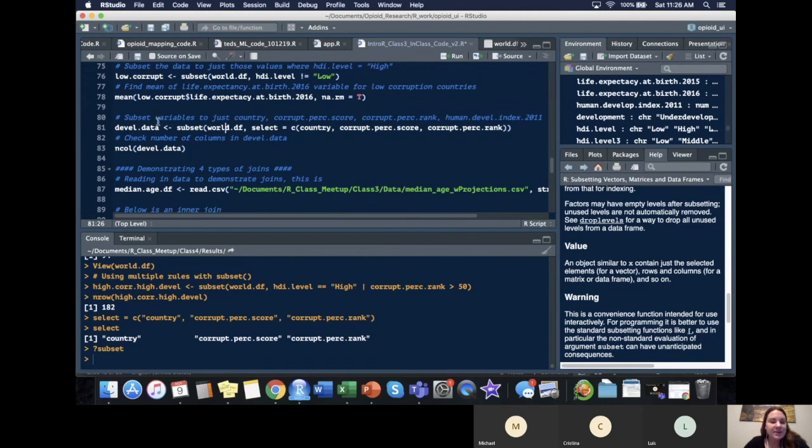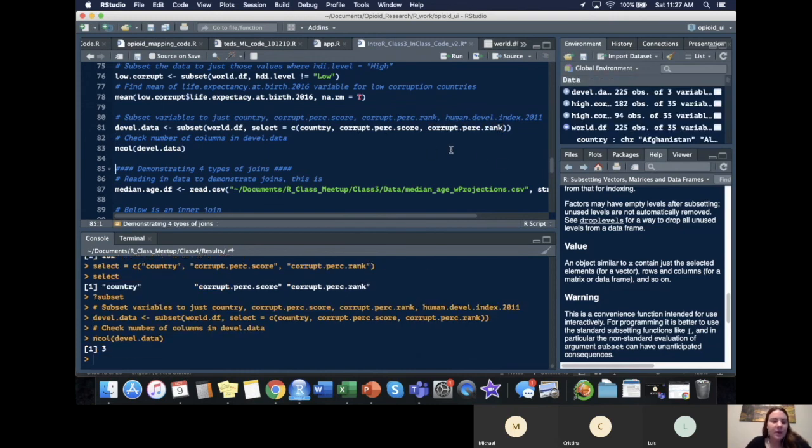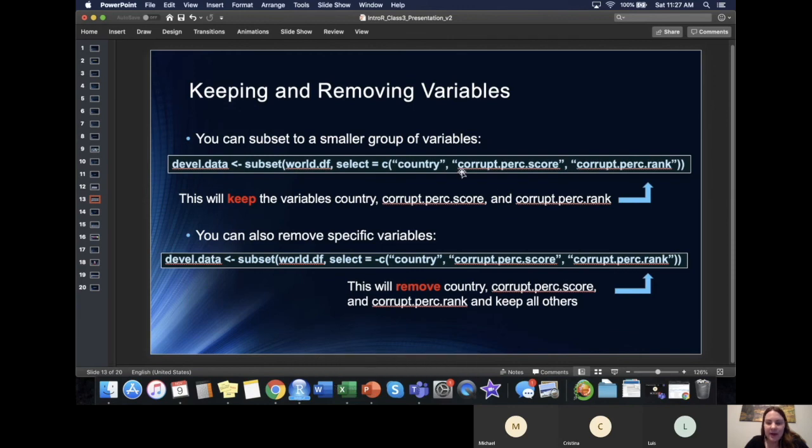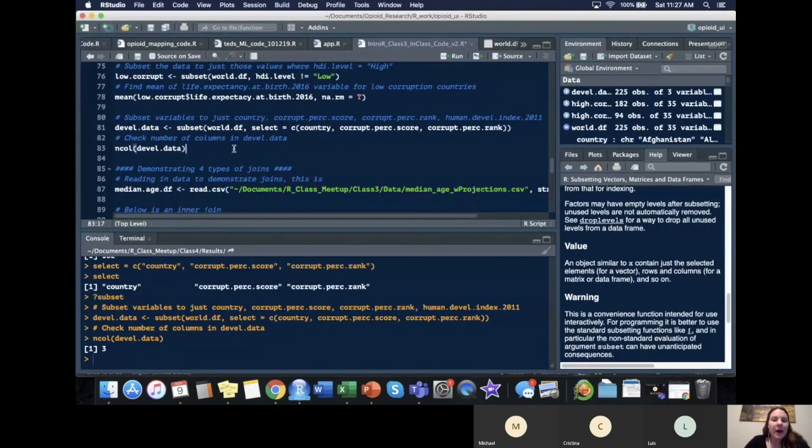So we have our development data, and we are subsetting. So country, corruption percentage score, and corruption rank, percent rank. So we are subsetting world DF to only these three variables. So now we only have 3 columns left. And then so when I put this back up, I will remove these. I do think it does work though, but they're not required.